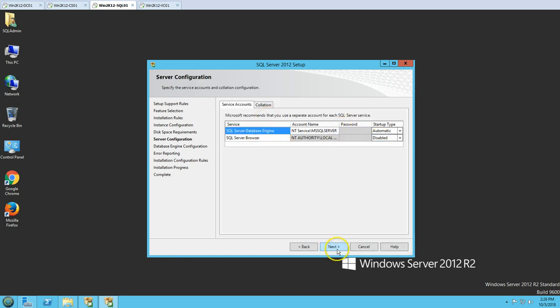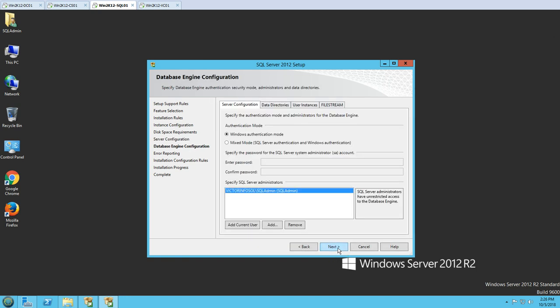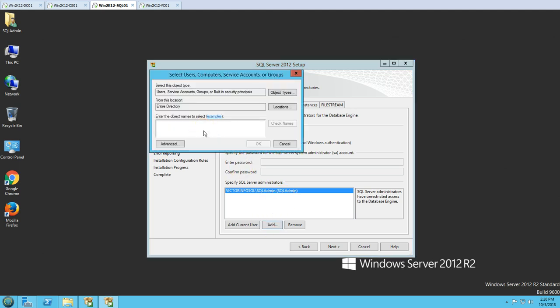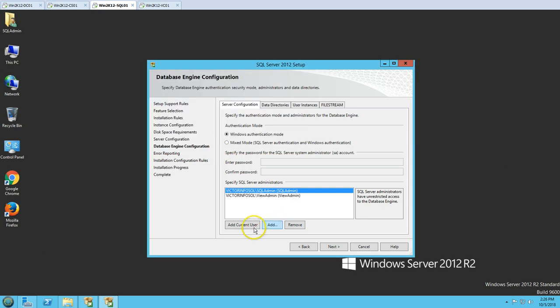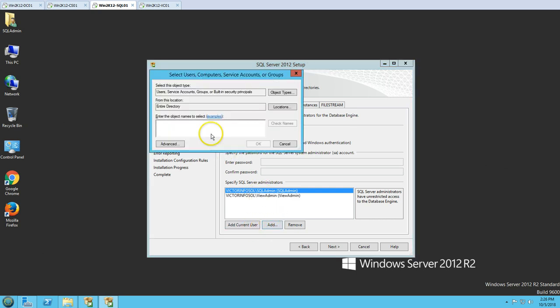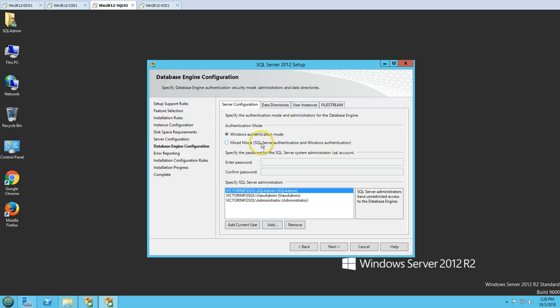So leave the default, click next, and I'm going to add my other accounts here, like View admin, to give access on my SQL Server. Click on add, and then I'm going to add my administrator also. So I have given these 3 accounts administrator access on this SQL Server, so this is good.